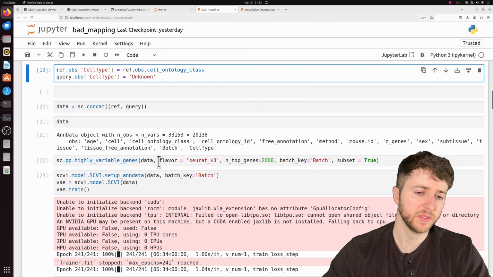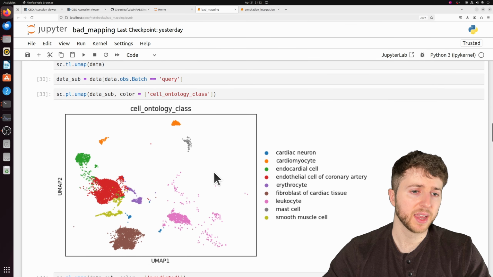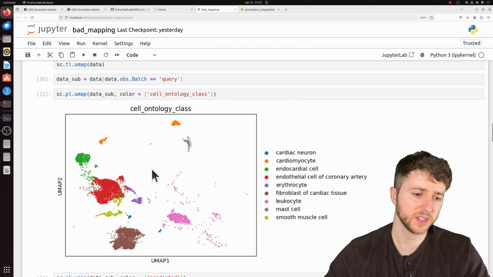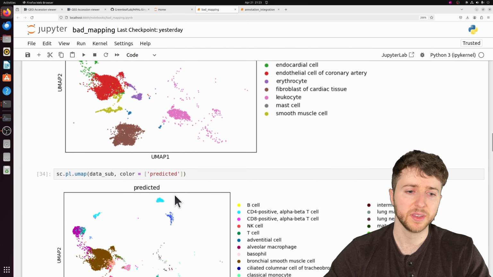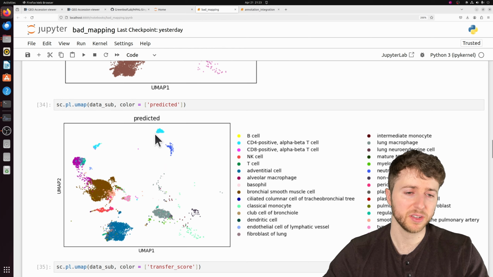So I do the scVI label transfer that we did earlier. If we look at the actual cell types, in this case, this is the query data set, which is that heart data. And these are the actual cell types. So orange cardiomyocytes, red endothelial cells. If we look at the predicted, these are completely different, right? So these cardiomyocytes are now labeled CD4 positive cells.